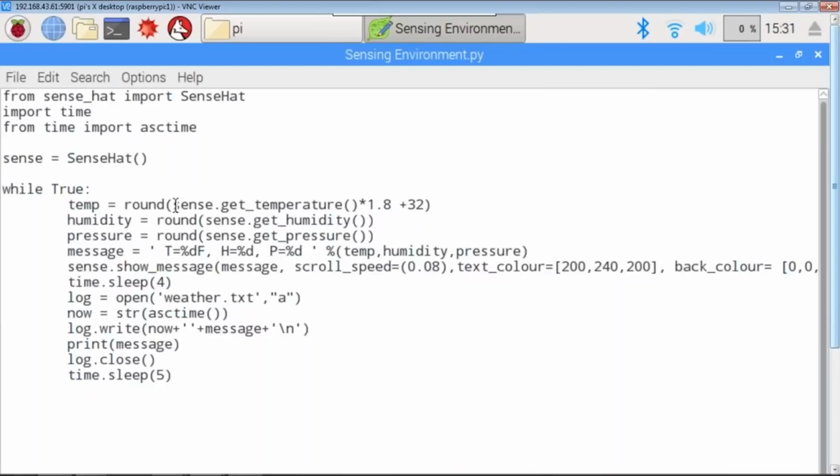Let me help you understand how the temperature, humidity and pressure are measured. To measure the temperature, use the function sense.get_temperature. This function will give me the temperature value measured by the Sense HAT in degrees centigrade. Here I'm converting it into Fahrenheit: the value in degrees centigrade times 1.8 plus 32 is the Fahrenheit representation of the current temperature. I'm using a round function to round off the value. I don't need any decimal point values here, I want a whole number. Once I have the temperature, I'm going to store it inside a temp variable.